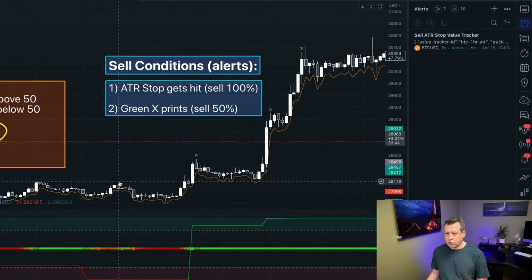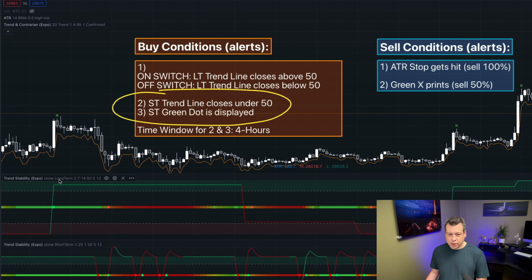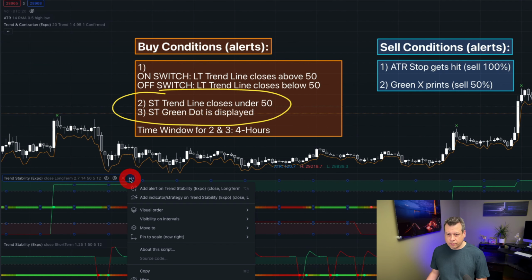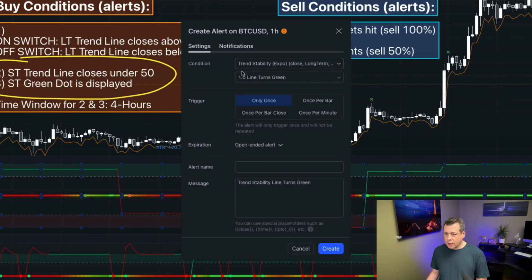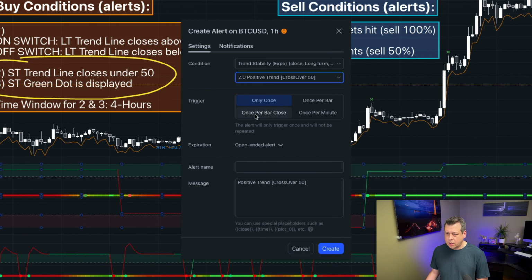Okay, so now that our value tracker is created and running in the background, we can go ahead and create the rest of our alerts. So we'll start with our buy conditions, and we'll start with the on switch. With the on switch, we are looking at the trend stability indicator, the long-term version, and we're going to click on add alert. And we want to alert when the positive trend crosses over the 50. So we're going to go ahead and select that option. And this is going to be on the bar close.